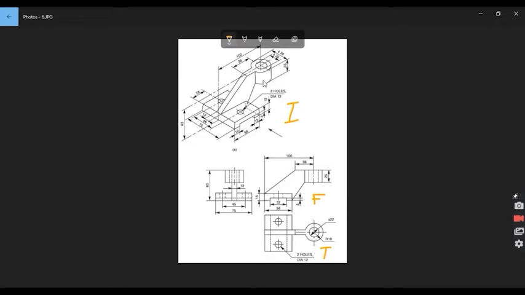Okay, and you can see from the top, and this is your right side view. So all orthographic views are projected here according to the first angle projection method. Okay, so let's start. I'm going to start from the front view.